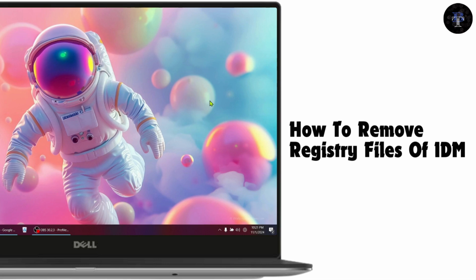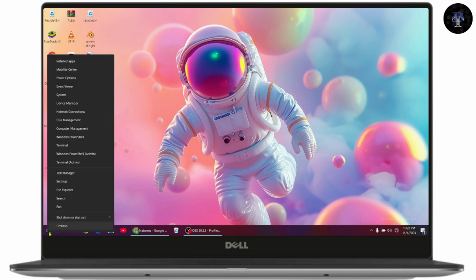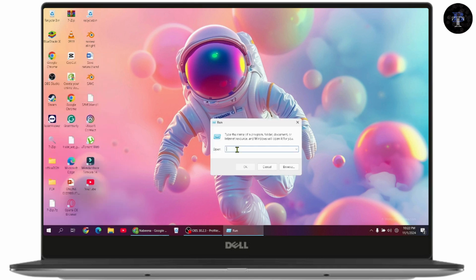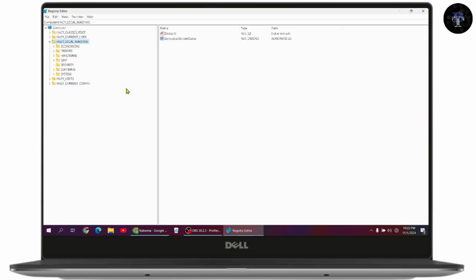How to remove registry files of IDM. So if you want to remove registry files of IDM, then what you need to do is just go to the bottom left, which has that Windows option, and then go with Run. Under Run, you just need to simply search for REGEDIT, hit the Enter, click on Yes, and it will open up your registry editor.